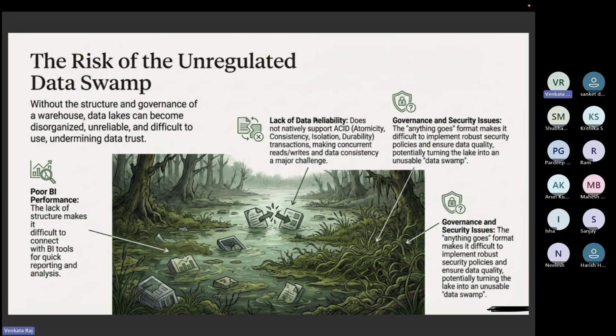Second is lack of data reliability because it doesn't support any ACID transactions or anything that a data warehouse supports. That means there is no guarantee of the data. If two people are writing same data to a data lake, there is no guarantee that it will preserve it or do anything. It will just store it. So there is no advantage of ACID transactions here.